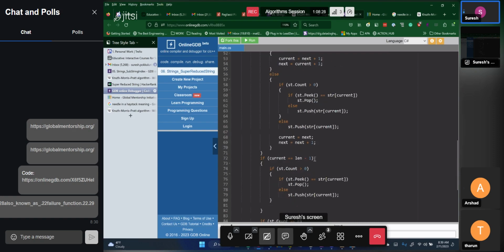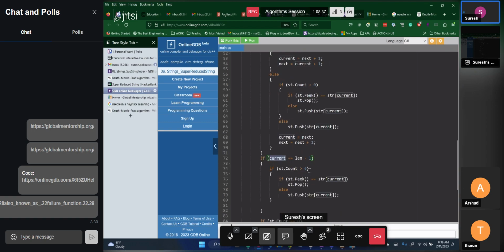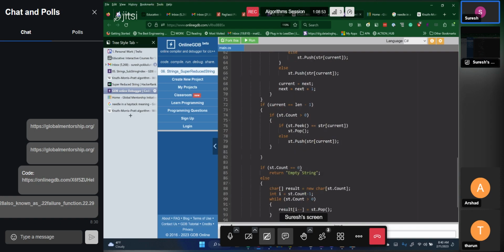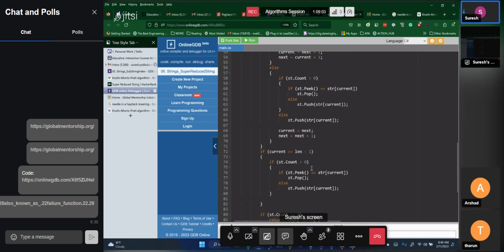If current equals length minus 1 and stack count is greater than 0, pop, otherwise push current. Then create an empty string of characters, and result equals the new characters popped from the stack. Okay, now I got the algorithm.